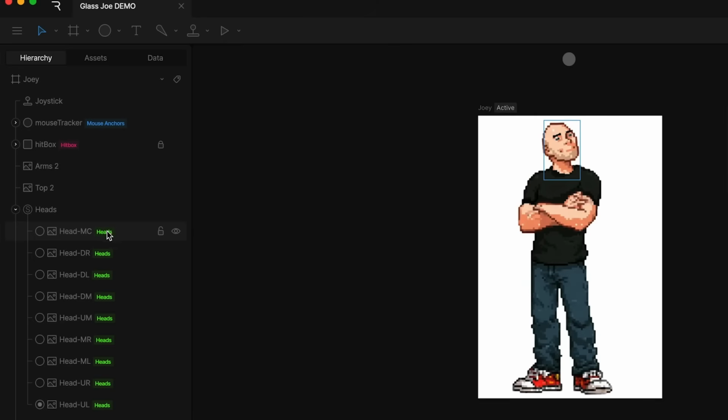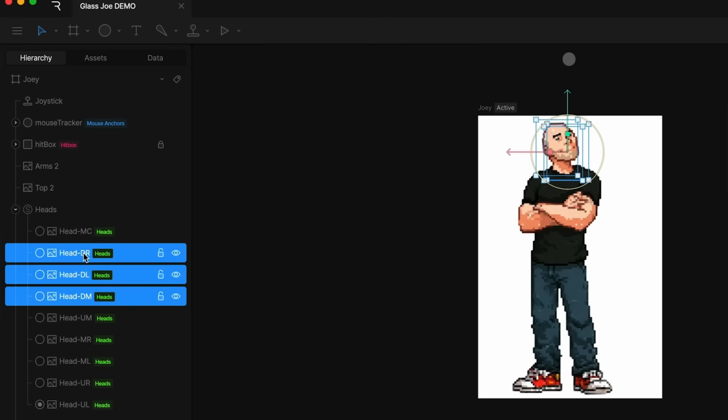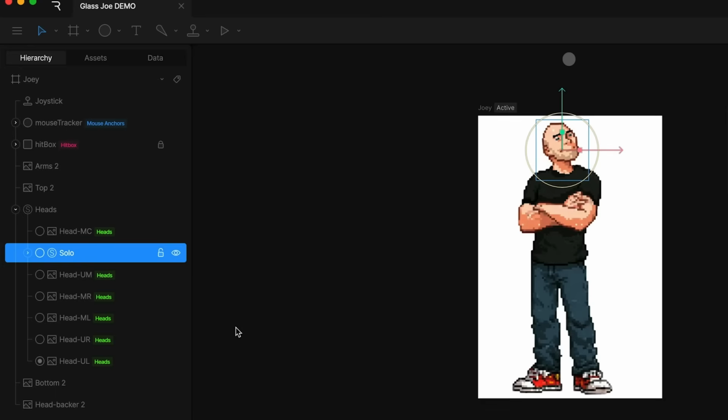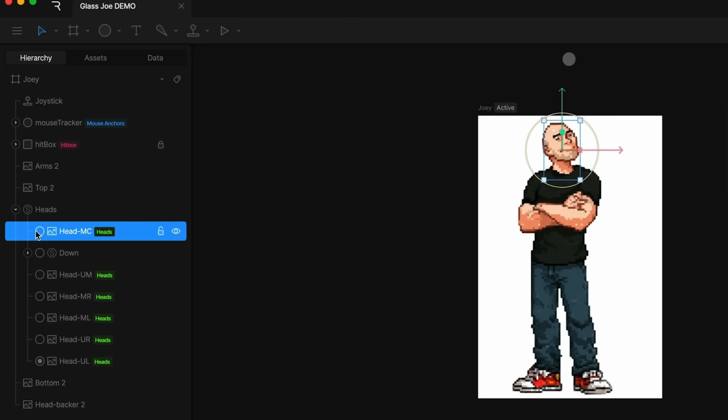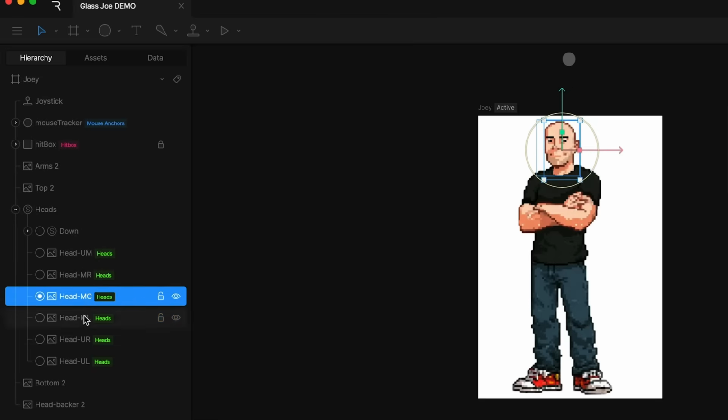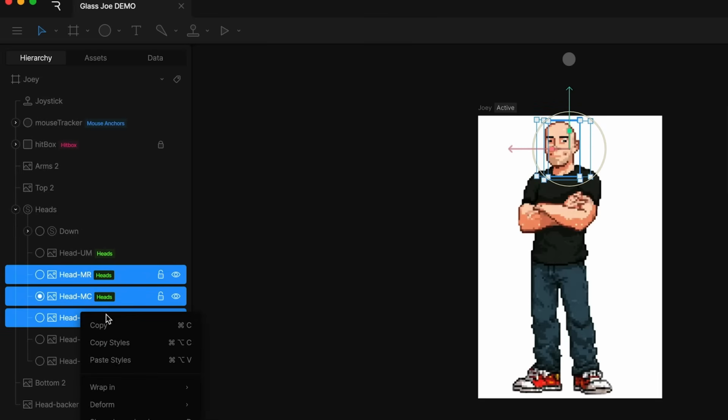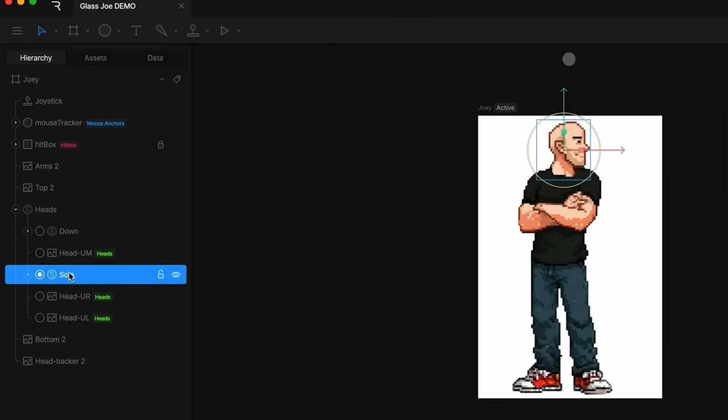So inside of the solos, let me just group these really quickly. So we've got down and to the right, down and to the left, down and to the middle. I'm gonna select all three of these, and I'm gonna right click, and I'm gonna wrap these in a solo, and I'm gonna call this down. Then I've got my middle center head here. I can turn that on just so you can see it. And that's gonna be paired up with middle right, middle center, middle left. So I'll select all three of these, and I'm gonna wrap those in a solo. And these, I can just say middle.